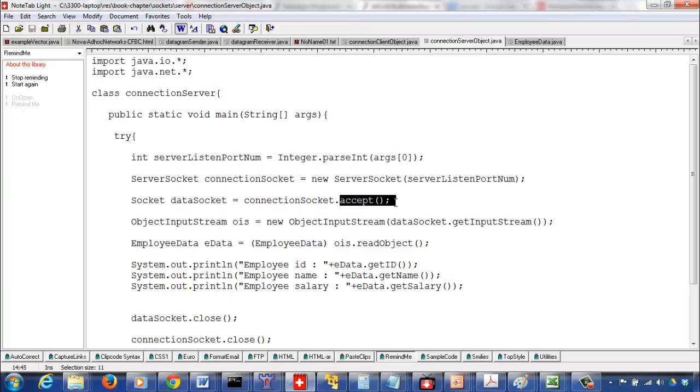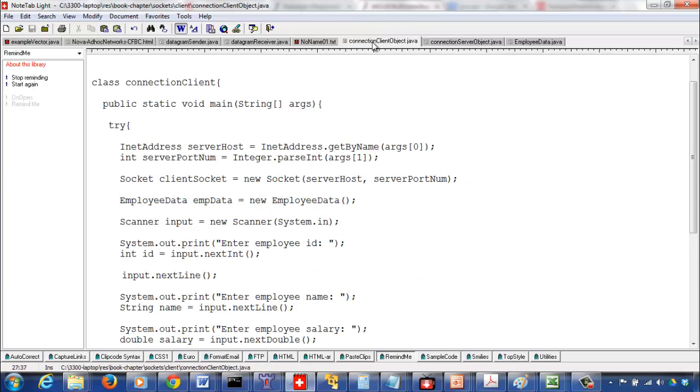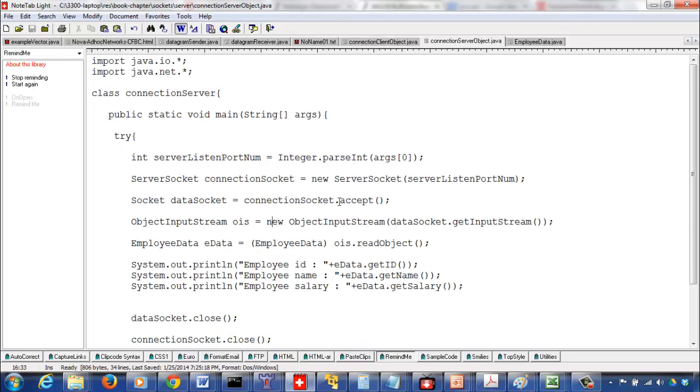Once a client connects to the server, in this example we will have the client send the object information, and the server is just going to read that object and print out its contents. So we'll prepare the server to read an object from the socket. To read an object from the socket you have to use the ObjectInputStream. We'll call the getInputStream method on the socket object, this data socket, and then pass it as an argument for the ObjectInputStream constructor.